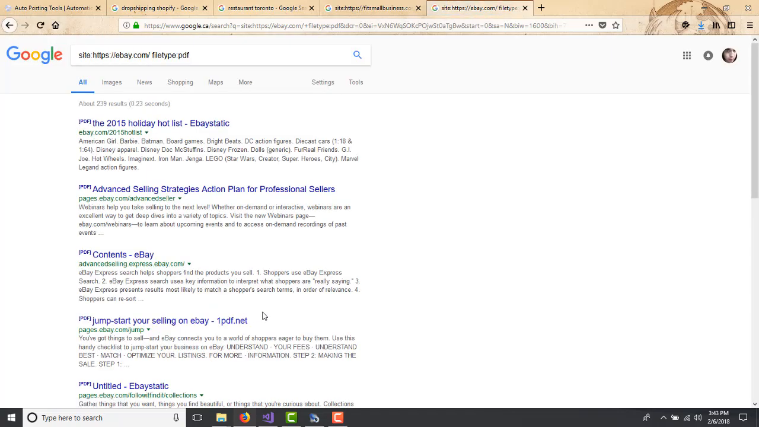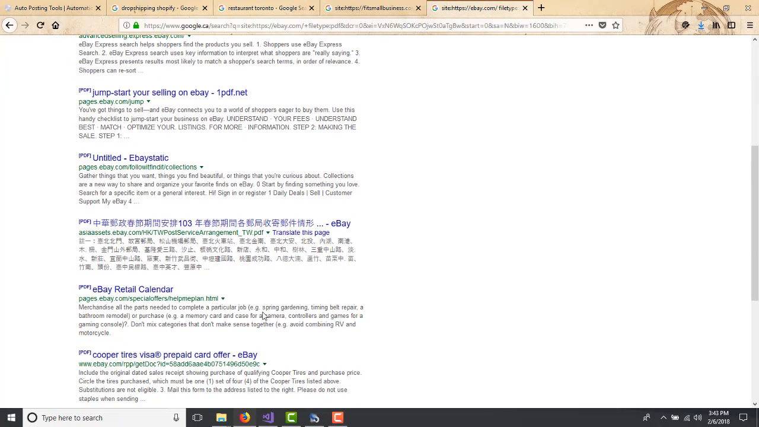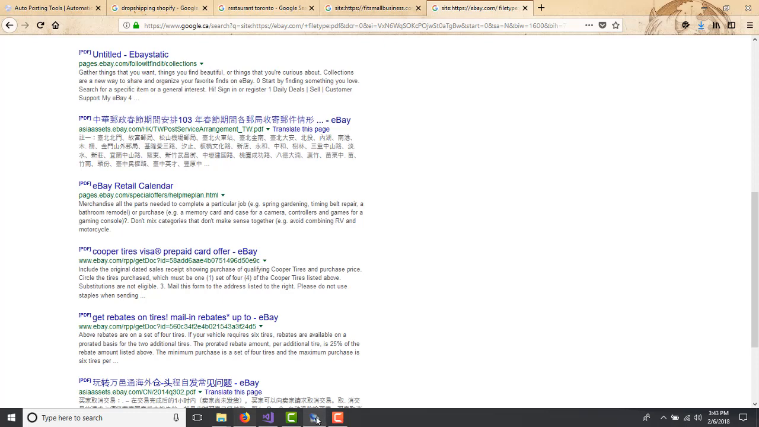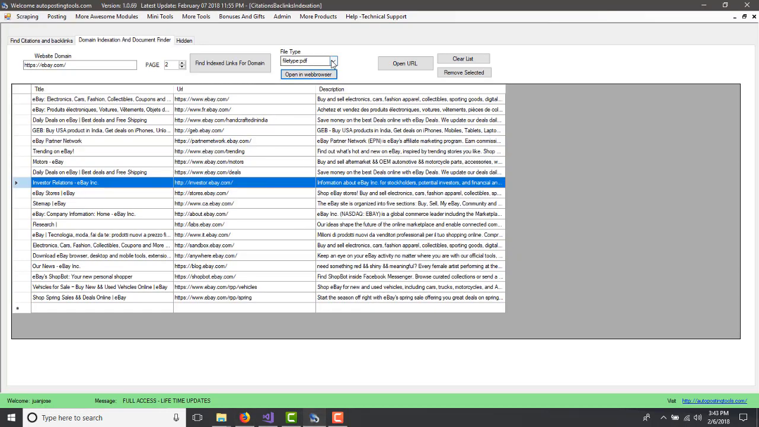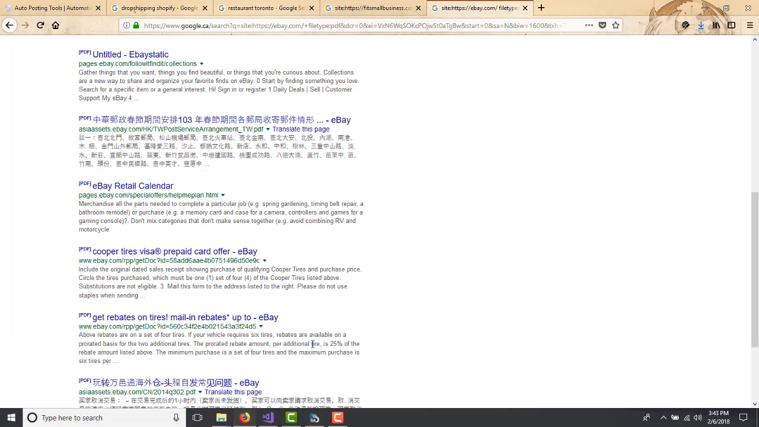So you could use that for any kind of content that you want to find. So it works for different document types. You choose the document type, and if it's available, it's going to show up either here, or it's going to show up if you open it in the web browser.